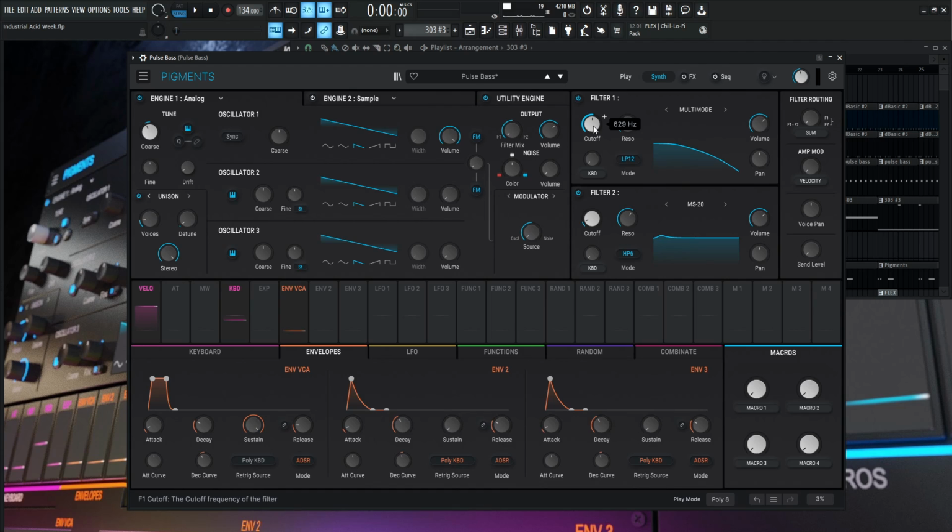So this cutoff is going to be at 629 hertz and the resonance at 0.136. Now the whole point about this is really to cut off that top end that we don't really need, because we're looking for a low end kind of rumbly sound. So we really don't need any of that extra higher end frequency stuff, because if we do add that, then that's going to interfere with other stuff that we add later on in the track. So make sure to cut that out, because we don't really need it. We need space for other things.